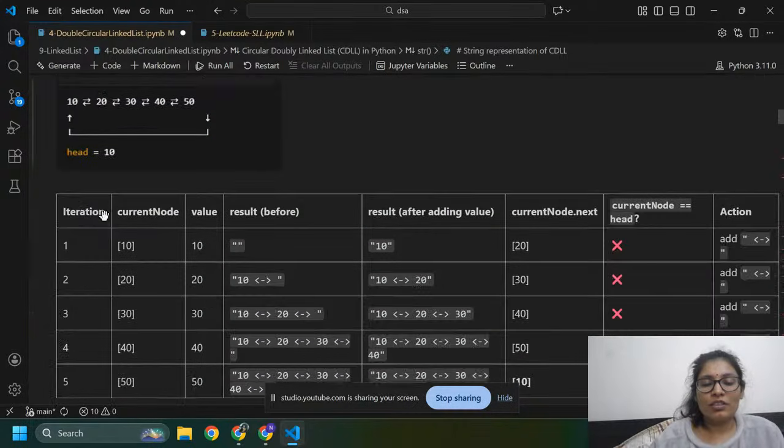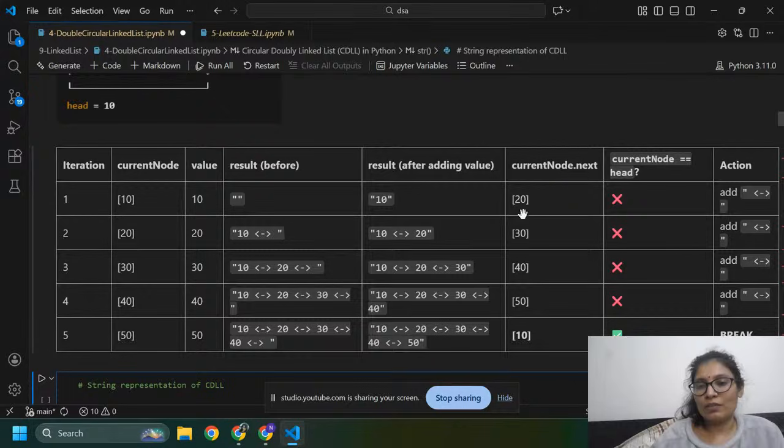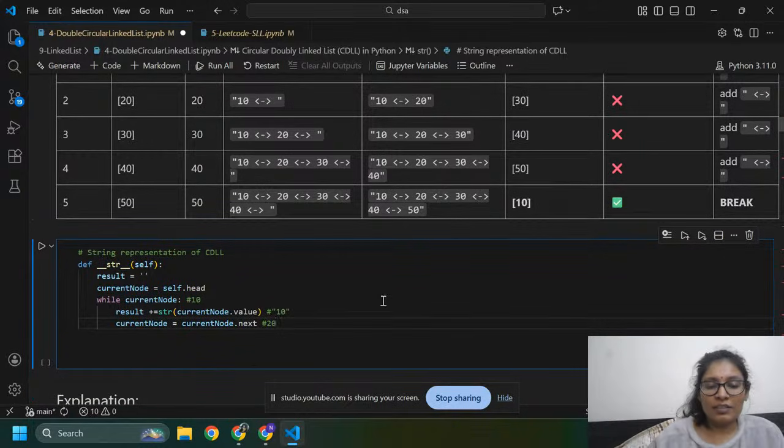That is 20. So I am going to take current node equals to current dot next. Next of 10 is 20. Okay, so current node is 20. Now we are going to check this current node equals to head. No, because I have 10 in head.